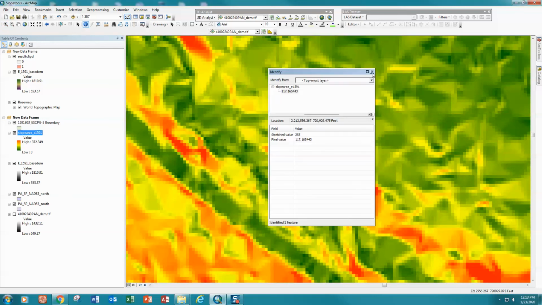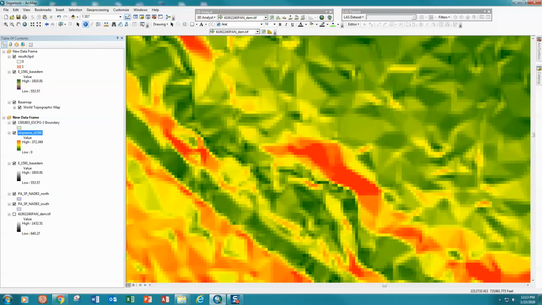So 117, okay, it's a pretty high slope value. And again, if you think about that, what 117 means is essentially a 45-degree slope. Okay, 100 is a 45-degree slope. So that's a pretty good slope, but that's about right for that area. You always want to look at it and say, well, does that make sense to me? So now we've got our entire slope area.